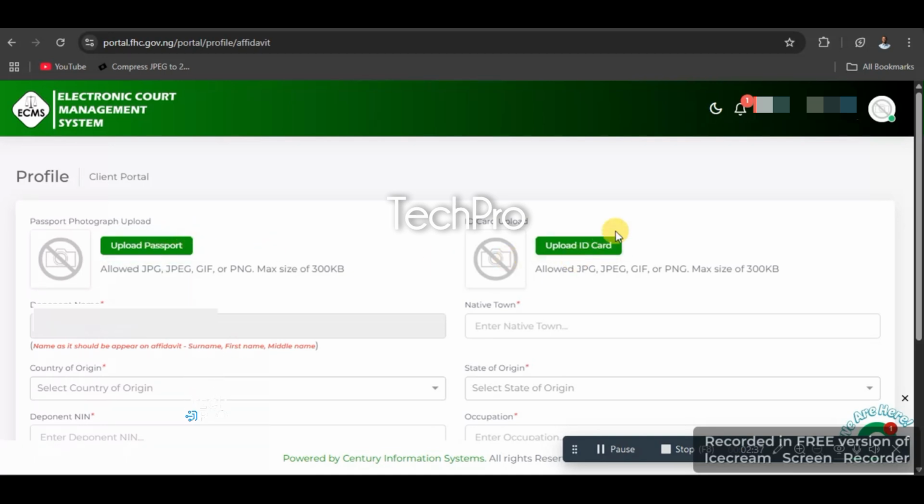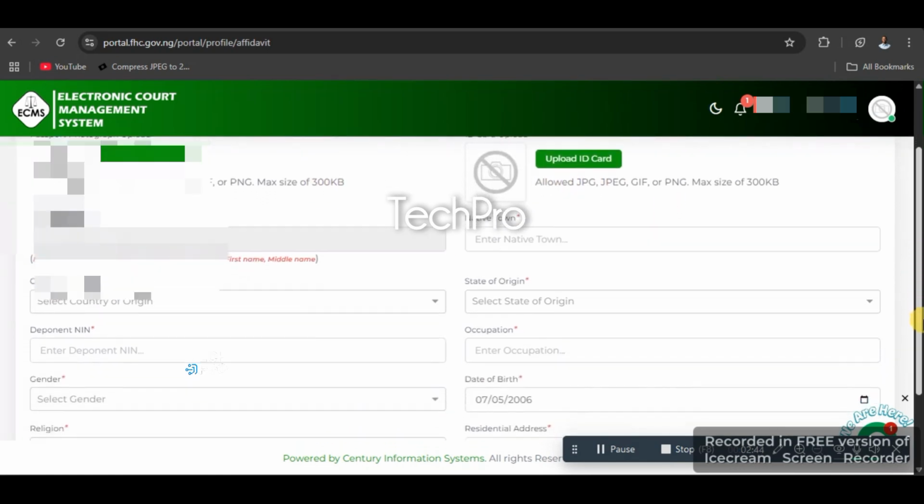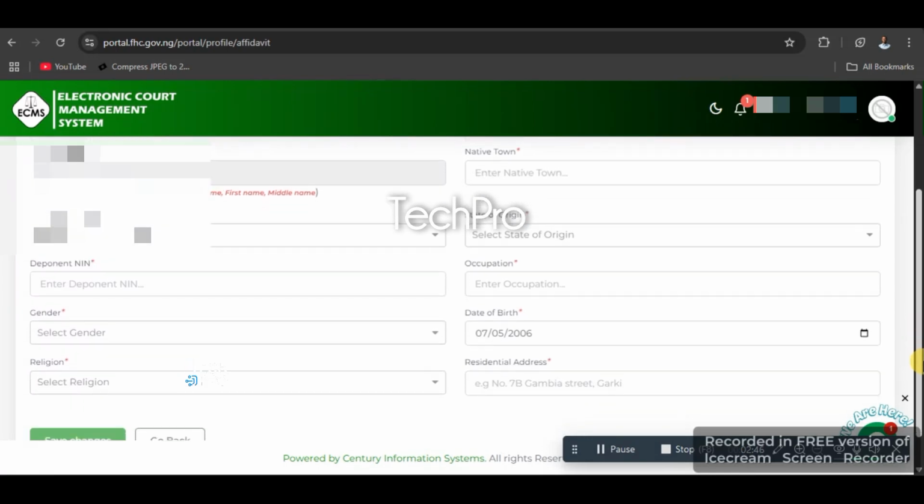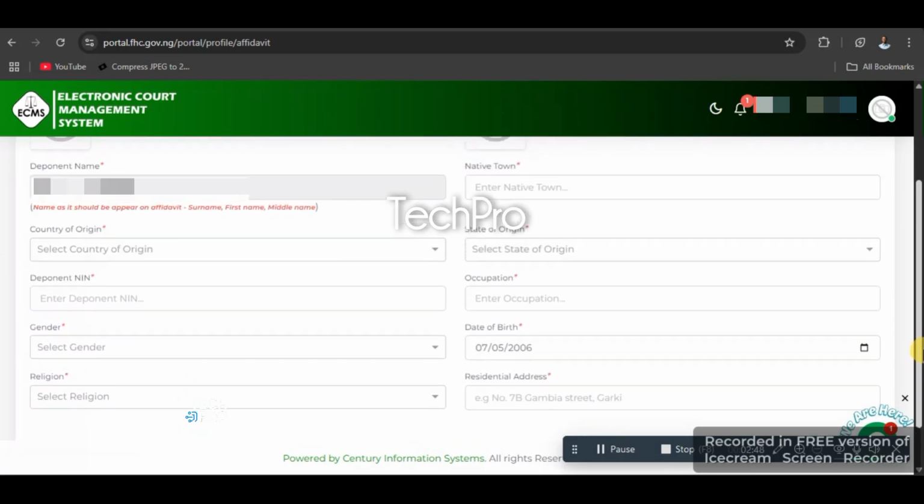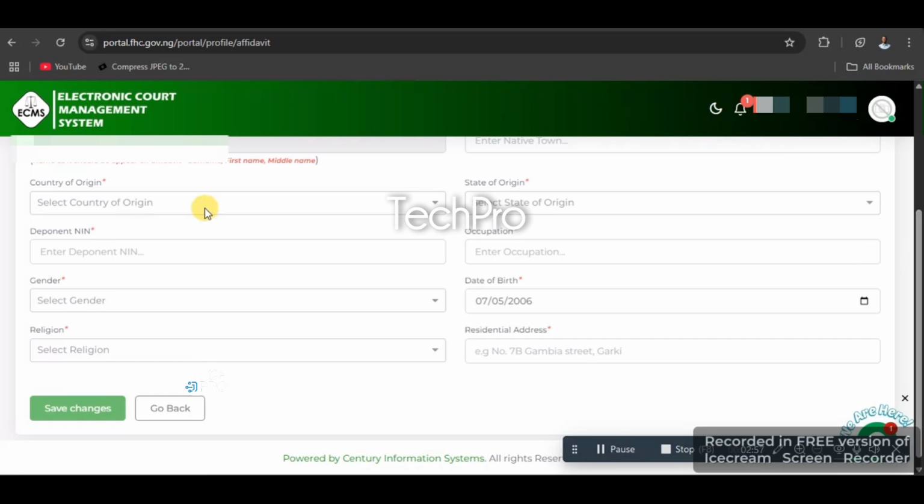So what you need to do now is upload your passport, then upload your ID card. You can see this particular column here. Your name, you cannot change it here because you've already signed up for it. So what you need to do, go ahead and fill out all this information here. So I will pause this video, then fill out the information, then you continue.